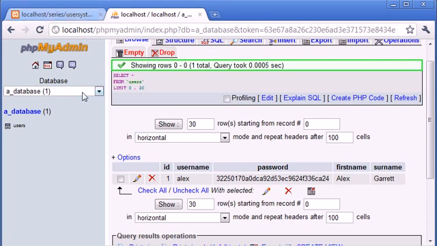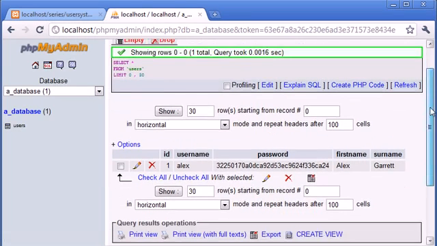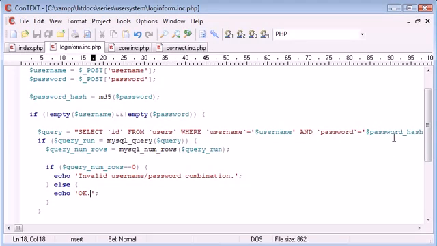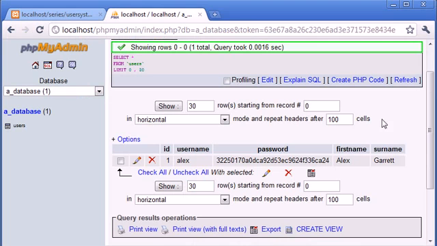So let's use this as an example. So let's go back to our users table. We've got Alex and the password, which I think is pass123, but the MD5 hash. Remember, we convert the MD5 hash automatically when we process the login. And then we have various bits of information which aren't important just now.